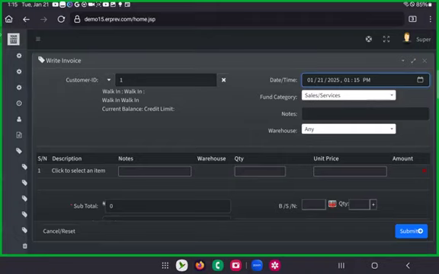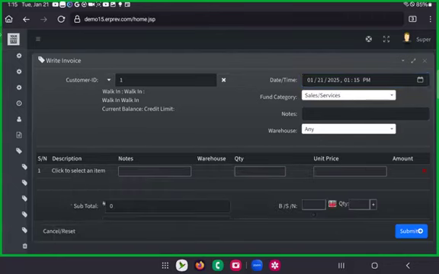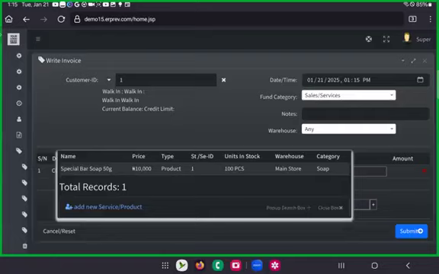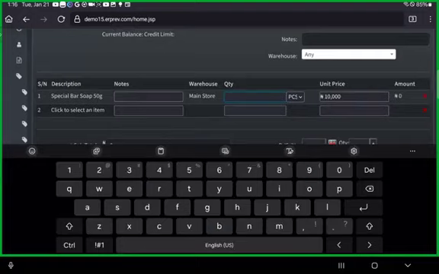Now here, I'll click here to select the item. It's also possible to use a barcode. If you're using a barcode, you click here and scan the barcode on the item and it will pop up. But remember, you need to enable the use of barcode scanner for this to work. So we have only one product for now. I select that item. Let's assume we want to sell 24 pieces.